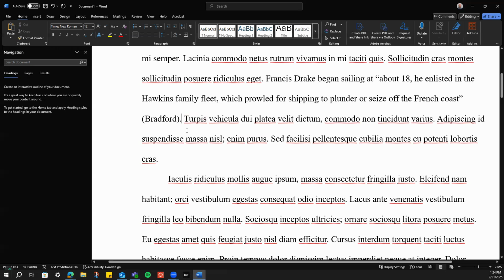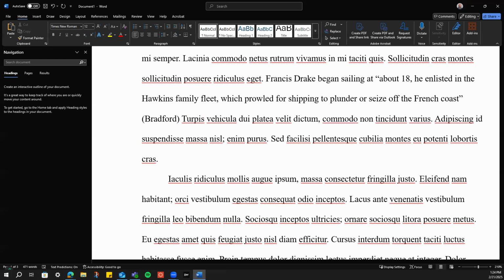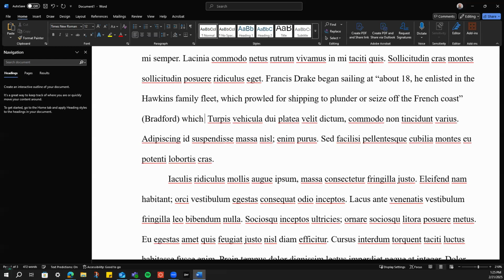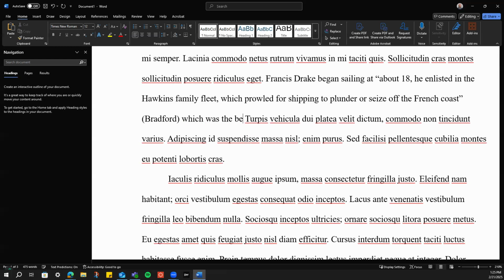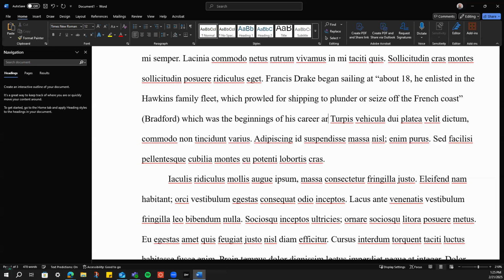Also, you don't have to necessarily end your sentence right here. Okay. You maybe have more to say. So how could this look? Francis Drake began sailing at about 18. He enlisted in the Hawkins family fleet, which prowled for shipping to plunder or seize off the French coast, which was the beginnings of his career at sea. So I've now incorporated borrowed language into a bigger sentence. But my in-text citation stays right where it is after the borrowed language. And then because my sentence has more thoughts, the period comes here. That's why your punctuation doesn't go inside the quotation, it comes after, because you have these options in how you incorporate that borrowed language.